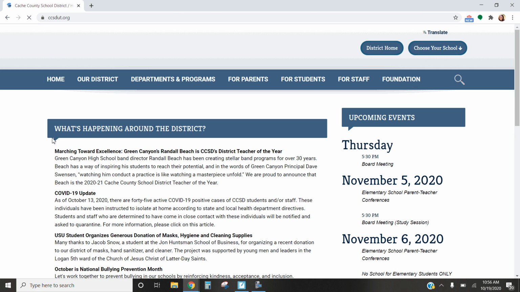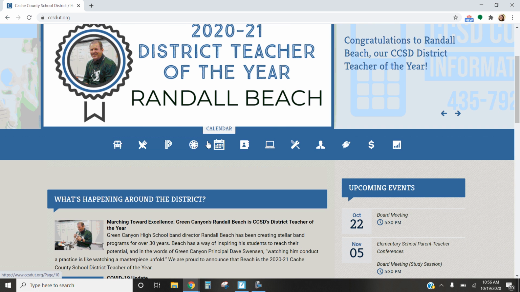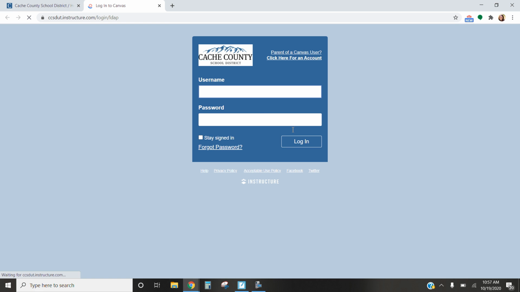And as a student, once this loads, we are going to want to scroll here and click on this Canvas icon. As you click on this Canvas icon, it should pull up this page right here that looks like this.